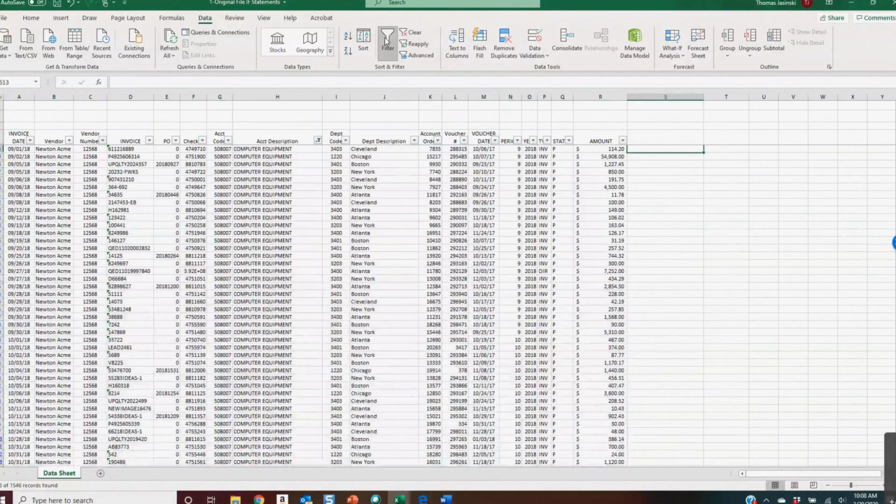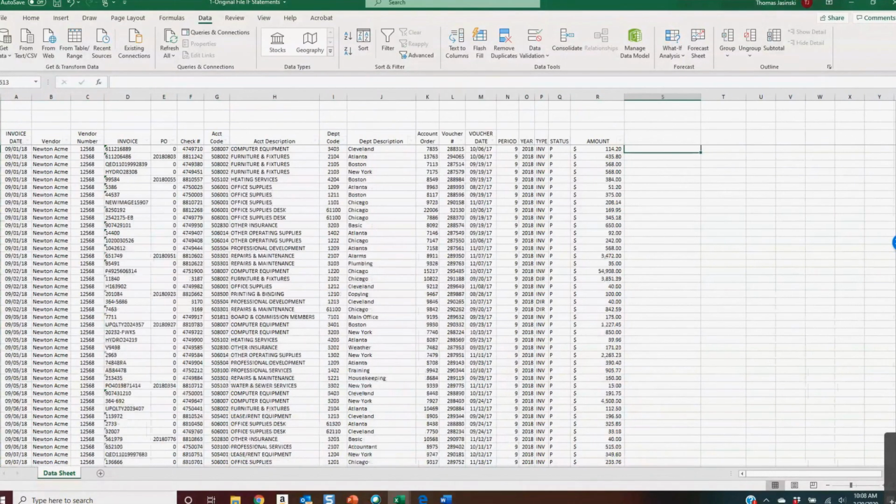So the first thing we're going to do is get rid of all the filters because I don't want them on there when I'm doing my formulas. And we're going to start by setting up an IF statement. The first thing you want to do is make sure that you have this FX line showing up at the top of your screen. This actually lets you view the formula as you're typing it, as you're setting it up.